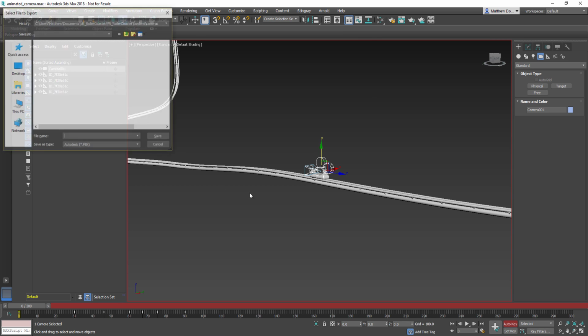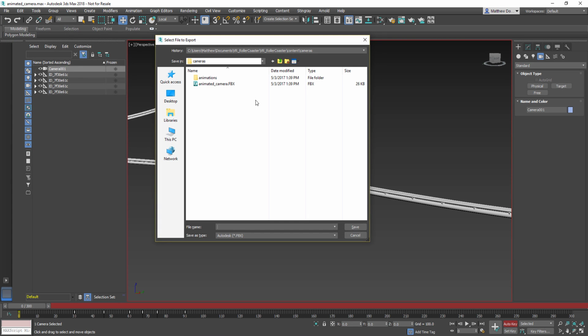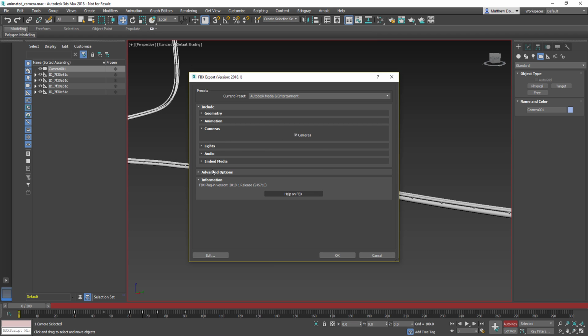So we'll go to File, Export. I'm going to export it here, and we're going to call this Animated Camera. In the export information here, we just want to make sure that we're actually exporting the cameras. So we have a check mark there under Cameras, and we'll just hit OK.